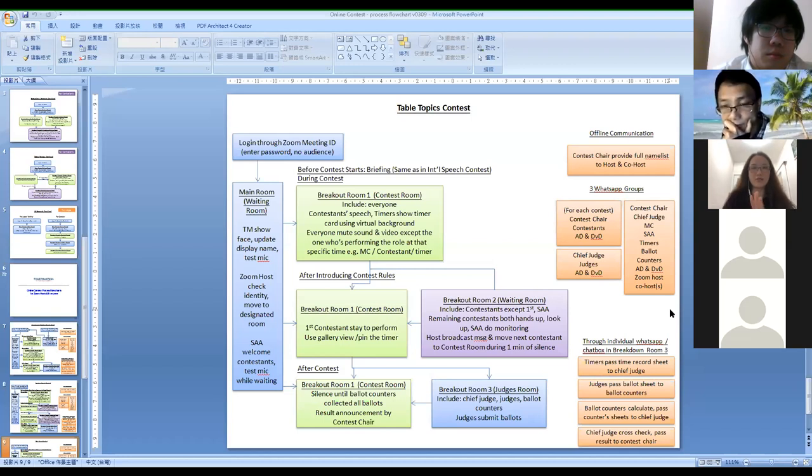They can use different methods to find the timer. If they use gallery view, because we have muted everyone's video, the timer's video is supposed to be at the very top, or they can use the pin function to pin the timer. Different people may have different preferences, but we will mention that during the briefing, and ask them once more before they start the speech. Okay, thank you, Emily.